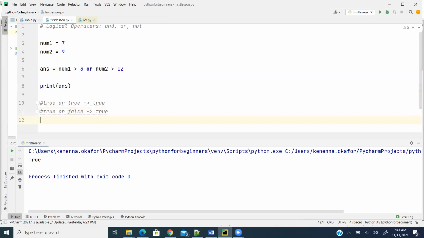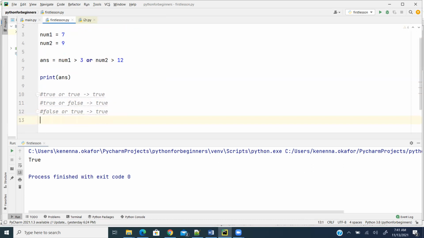Even if we had false or true, then that will still be true, right? Then when will it be false? When can it be false? Yeah, so you can guess that right. False and false. So neither returns true.